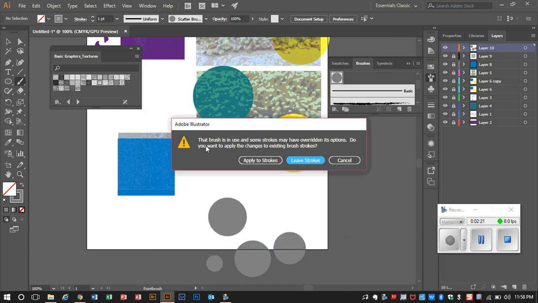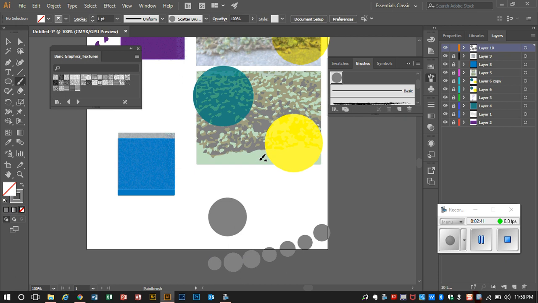And so then it's going to give me an error that says this brush is in use, and some strokes may have overridden its options. Do you want to apply the changes to existing brush strokes? So basically, I can either leave this stroke down here alone, or I can apply it to the stroke and see what happens without making a new brush stroke. So I'm going to go ahead and apply it. Oh, and that's a little more interesting to me, that's smaller sized, and some of them are overlapping, some of them aren't.